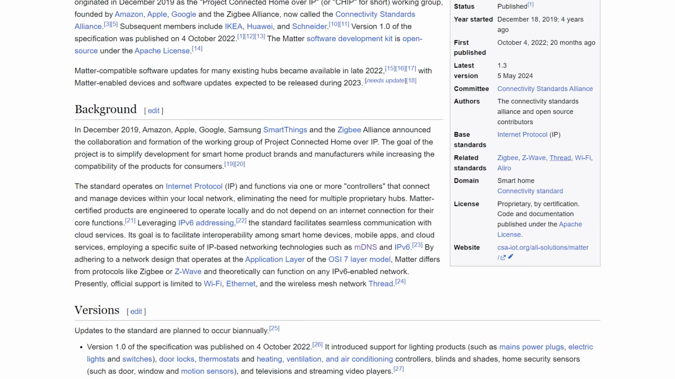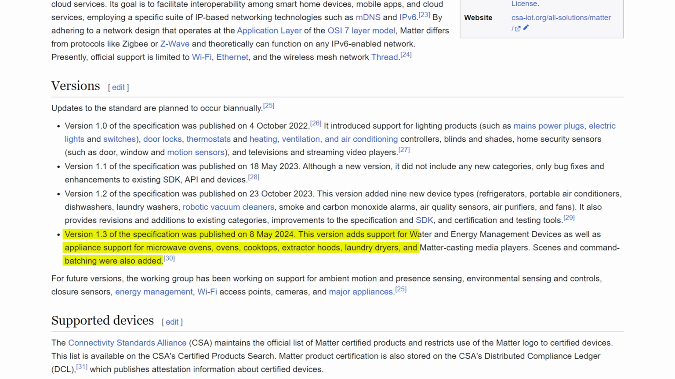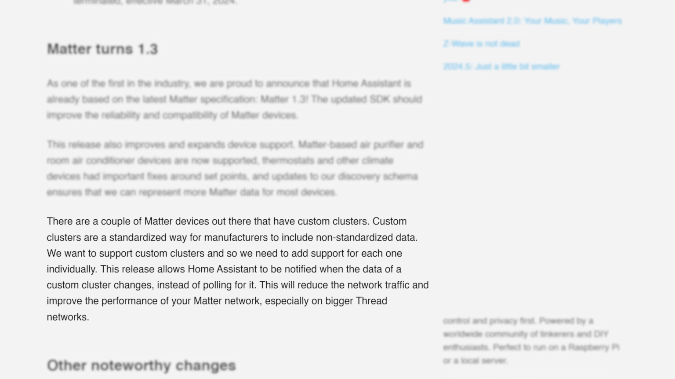Finally, for the big stuff, Matter was upgraded to the latest 1.3 spec, which was just released back in May, and adds support for a bunch of different device types when those actually start to release. And it also adds an improvement to the way certain devices are polled and should improve the amount of network traffic, especially with Thread devices, which is a real boost, along with various other optimizations and fixes.